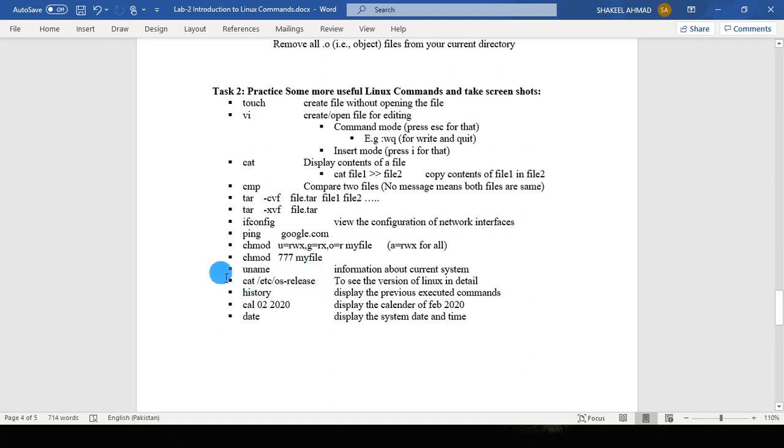The uname command reports basic information about a computer's software and hardware. When used without any options, uname reports the name but not the version number of the kernel. cat /etc/os-release shows the version of Linux in detail. history will display the previously executed commands, and cal 02 2020 displays the calendar of February 2020. And if we type simply date, it will display the system date and time.